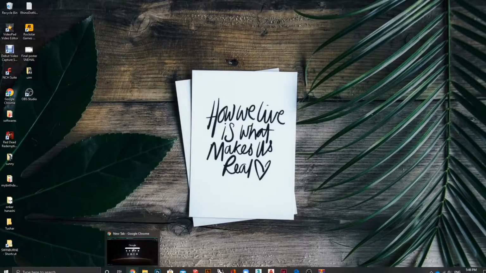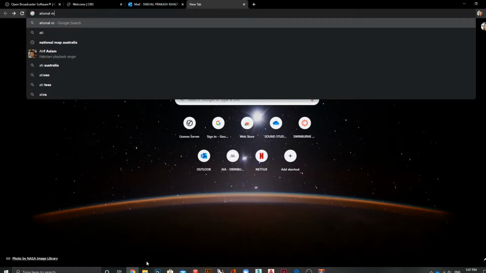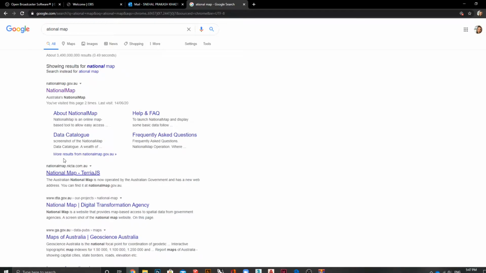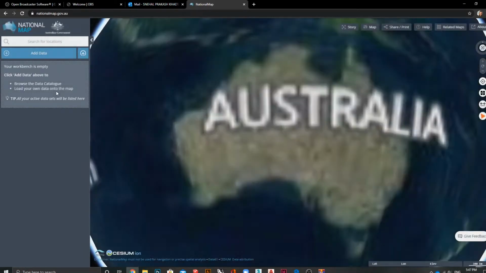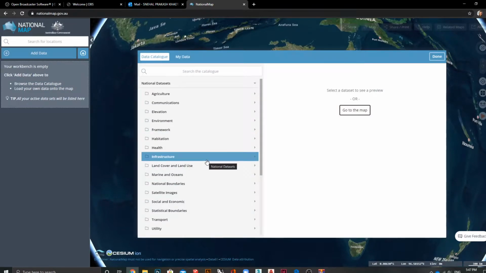So go to Google and just type National Map. Click on the National Map which is given by the Australian government, and then this is the page you can see. Over here on the left hand side you can see Add Data. Click on that and you will see there are many data sets which are available.